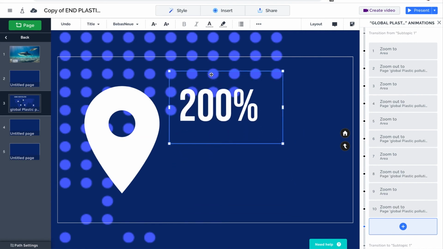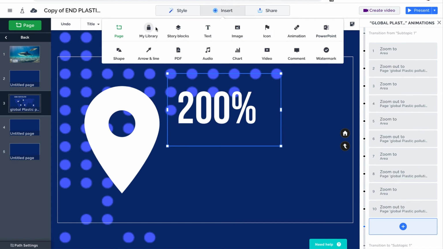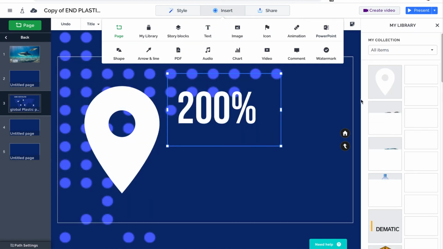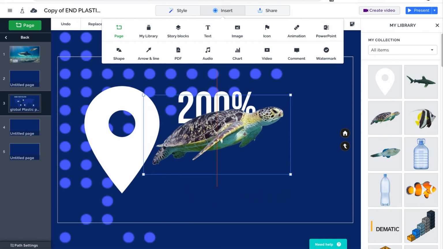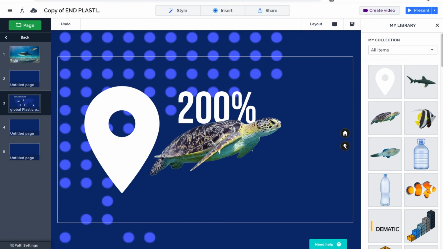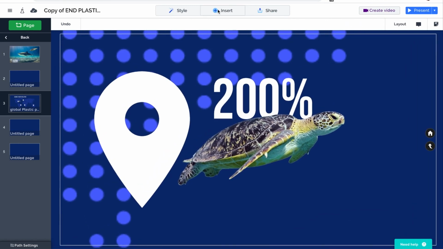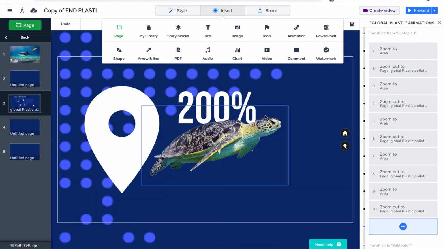Now, that could just be a title. It could be a lot of different pieces of text. It could be an image as well. So maybe let's go to our library and let's grab an image of our turtle and let's drag him on here as well. Let's put him just there, like so. And then if we go back to our insert menu and animation, one thing we can do is get things to appear with a click.